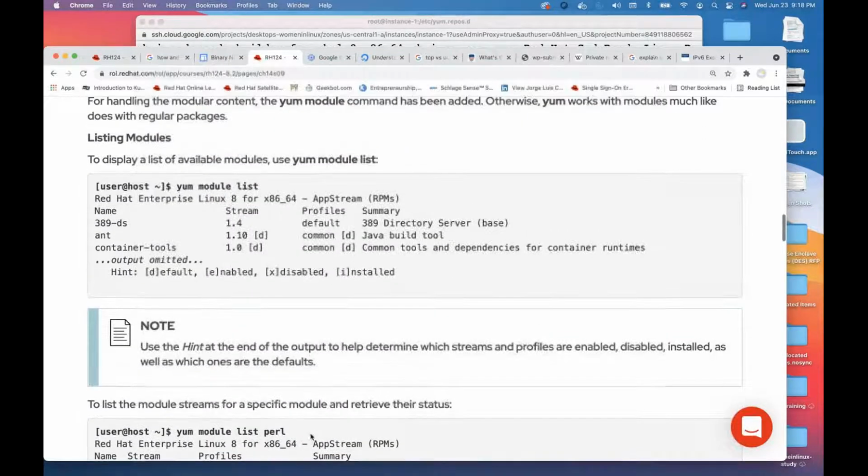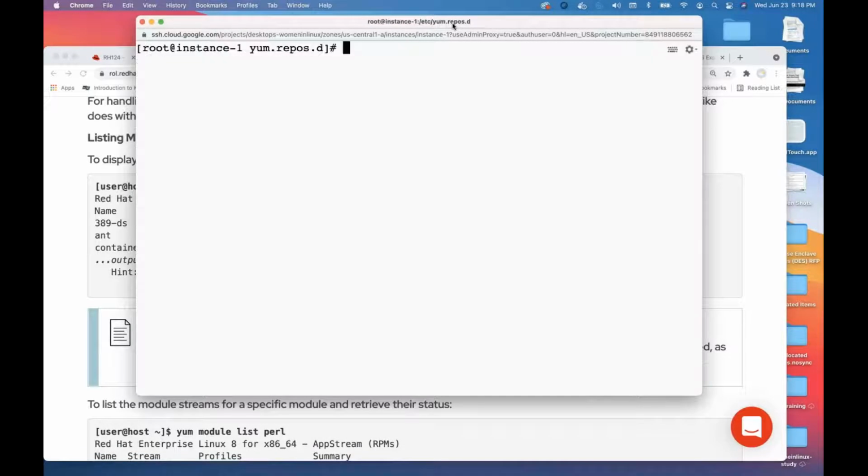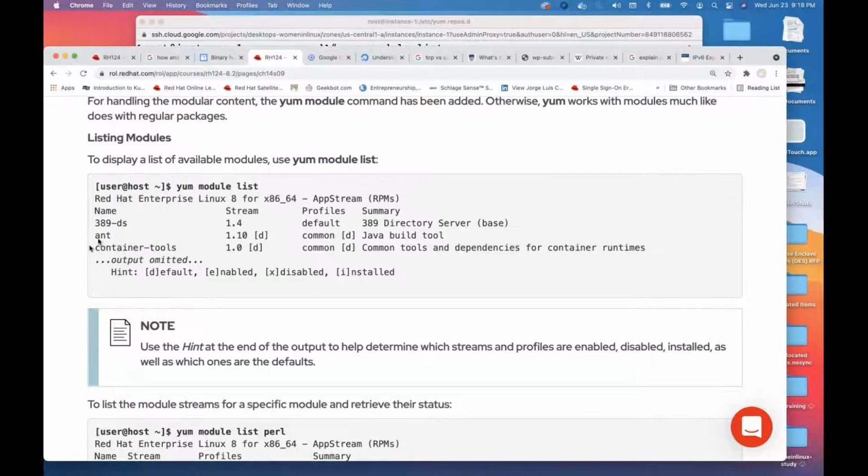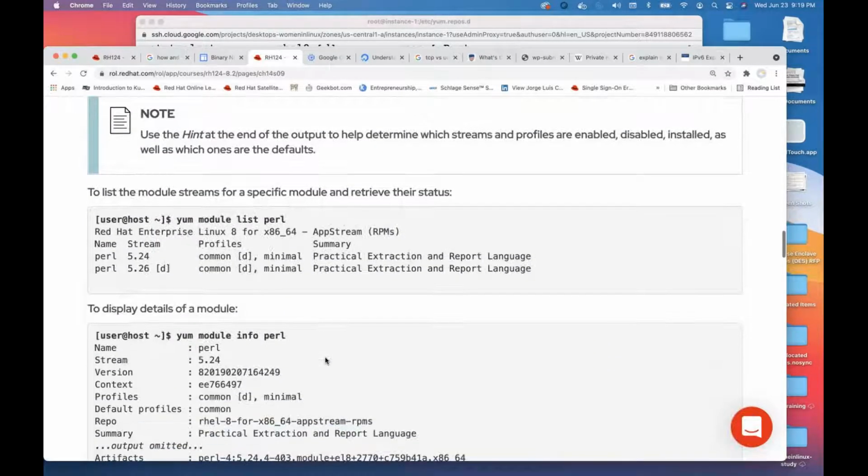So let's try this. yum list module. Oh, did I do module list? Might have had it wrong. Yeah. So you see it's reading the Fedora repo and then it's going to read everything else. All right. So display a list of modules. Go here. Use the hint at the end of the output to determine which streams and profiles are enabled, disabled, as well as which ones are defaults.